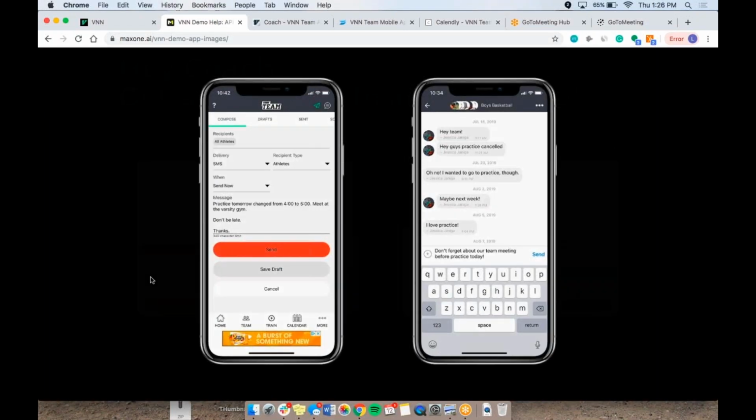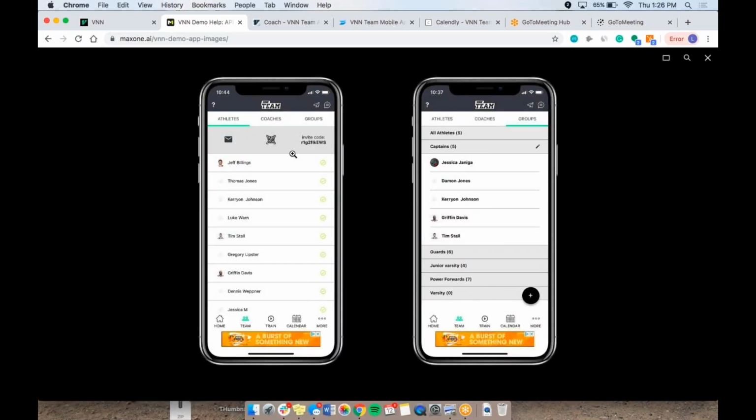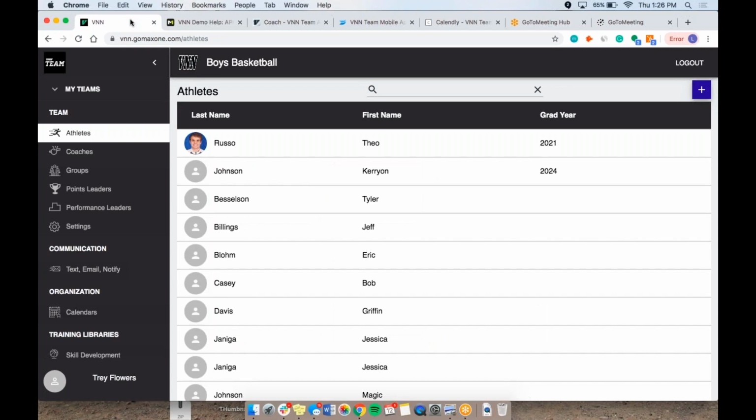You'll find that code in the app as well. So if you download the app and sign in, you go to the team tab at the bottom, you'll see an invite code in the top right corner. That's the same code that you'll find online. You can use that code to send to your athletes so that they can get started in the team app as soon as today. So that's step 3.